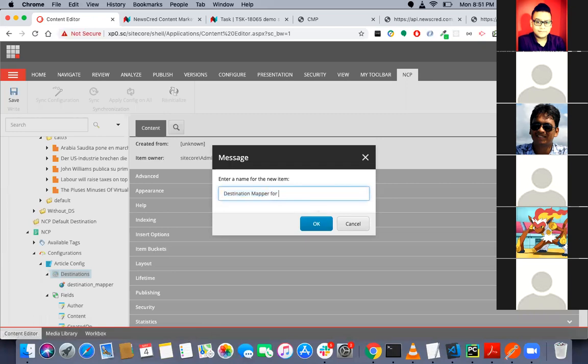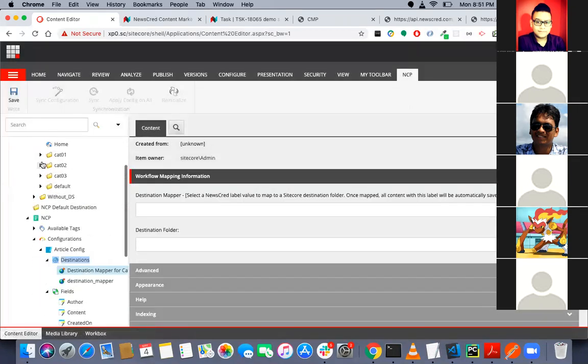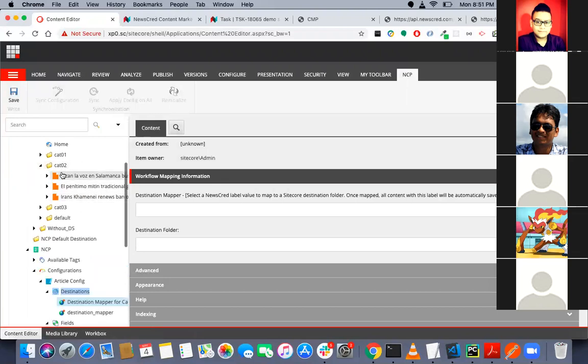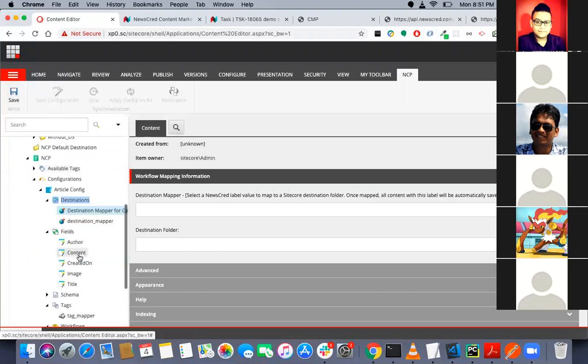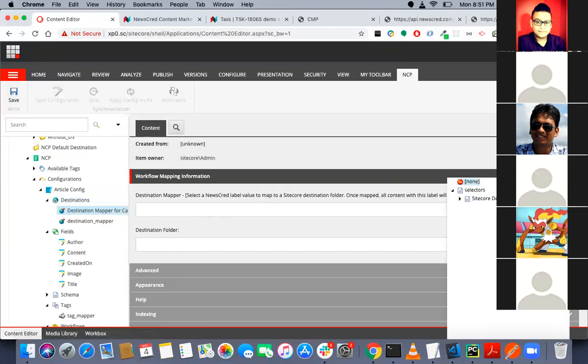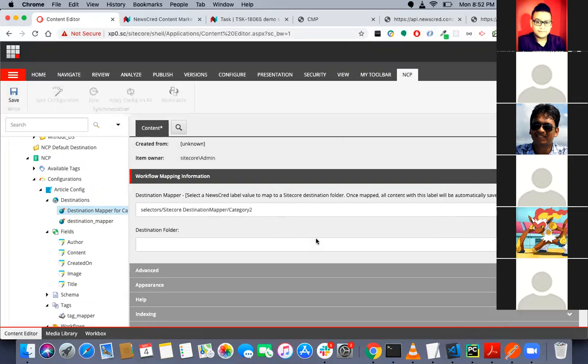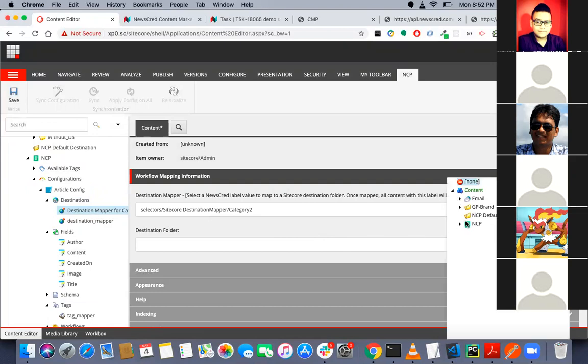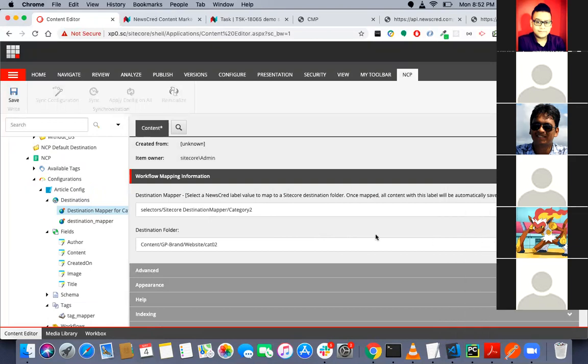Destination mapper for cat2. Let's say I have a cat2 folder in my site. In cat2, I just have 3 articles, and I want to put more articles here. If I select cat2 from the CMP side, then my article will go to the cat2 folder at Sitecore. So I introduce a new mapper.